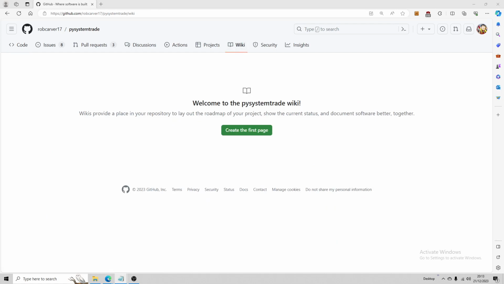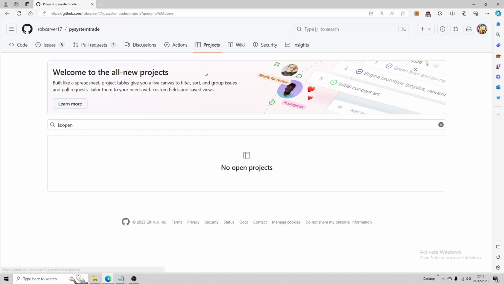I don't know. What about the project section? It is intriguing based on its description, but it remains unused in this repository. It's a section that offers guidance and features for organizing and managing tasks. I'm wondering again if, since PySystemTrade is not a commercial project, it's primarily managed by Rob. It's not like there are 10 full-time developers on it. Maybe this is overkill, but who knows?